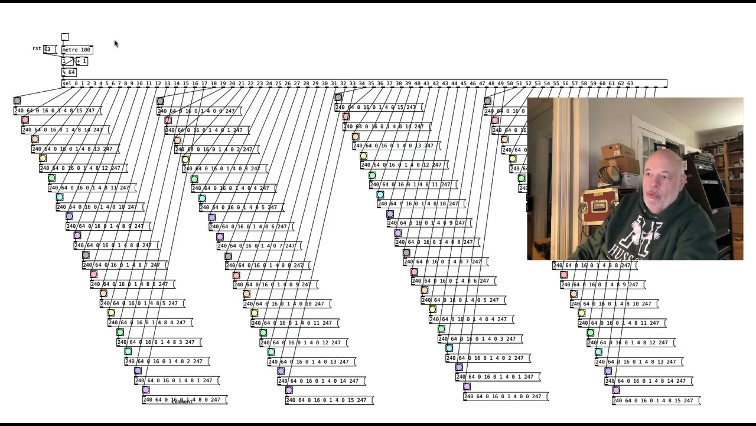And just so you know what the rest of the patch is doing, in case you want to know, what comes out of the metronome is just a trigger. It's called a bang. It's not a number. This is an integer object. That's the letter I. It turns that bang into a 1. 1, 1, 1, 1, 1.